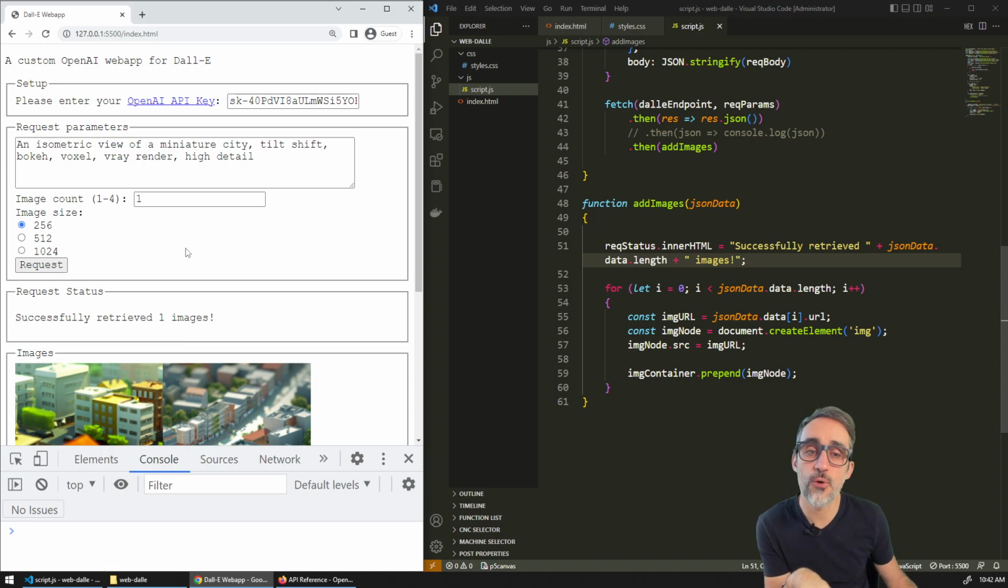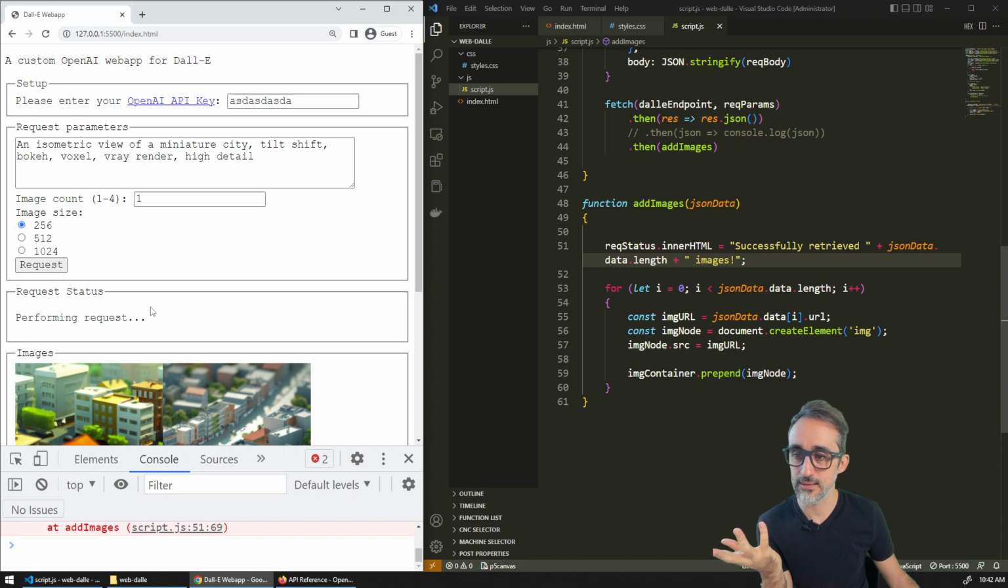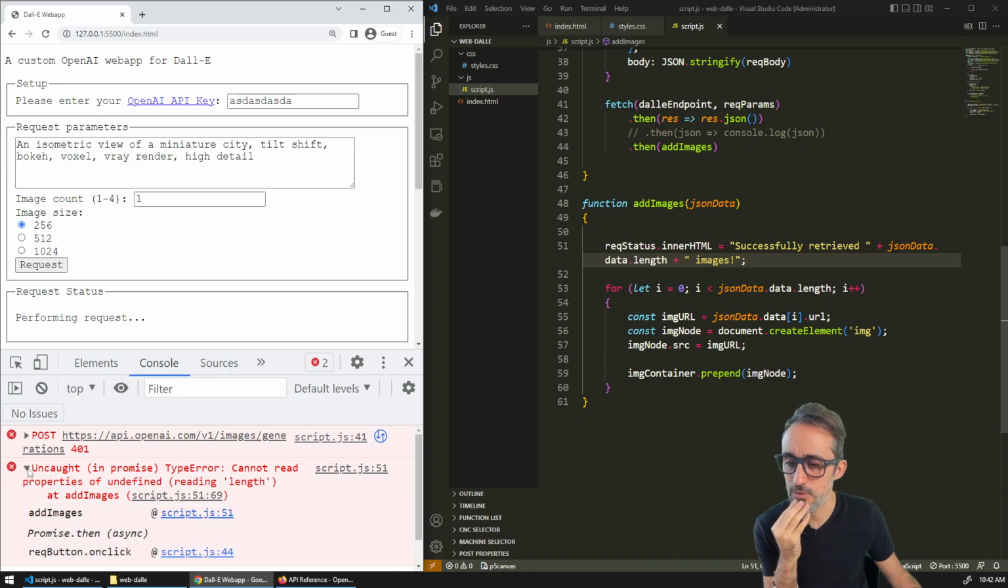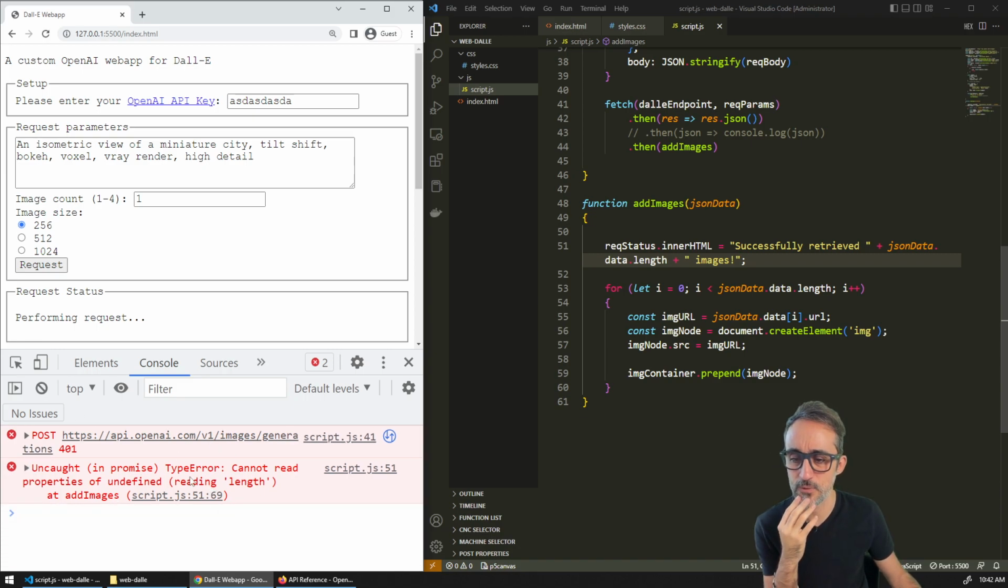But what I would like to do also is to be able to handle errors. So for example, let's say that the user forgets to add their API key, or they enter a wrong API key. What's going to happen is that I'm going to make the request, boom, and I get an error. The error shows up in the console, but of course you cannot expect people in the console to understand, you know. So this is not working great.